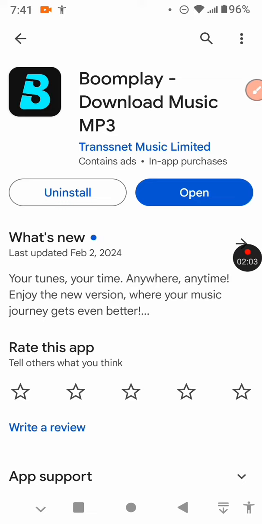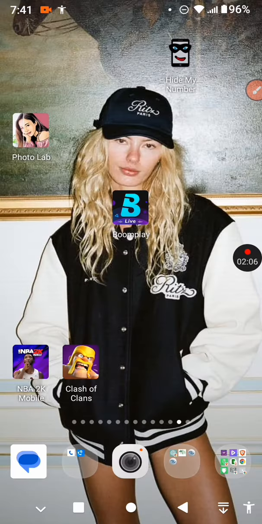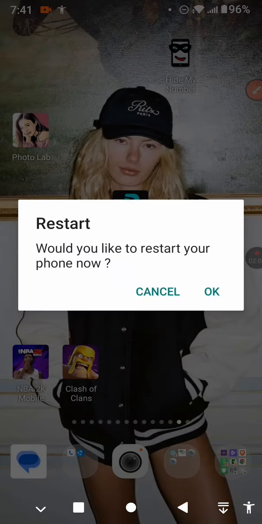After doing this, what you have to do is to tap on your power button for some while, and you're going to see restart. So just tap on the restart button. If you can't find restart, just tap on reboot. It's all the same process. Then you tap on OK, and this problem is going to be fixed.